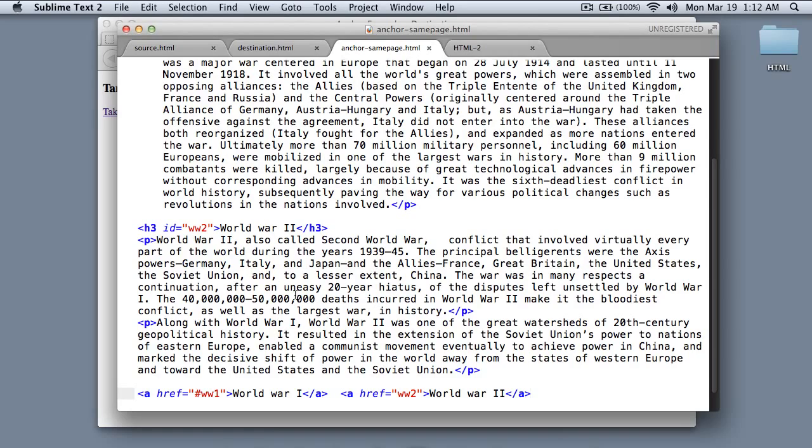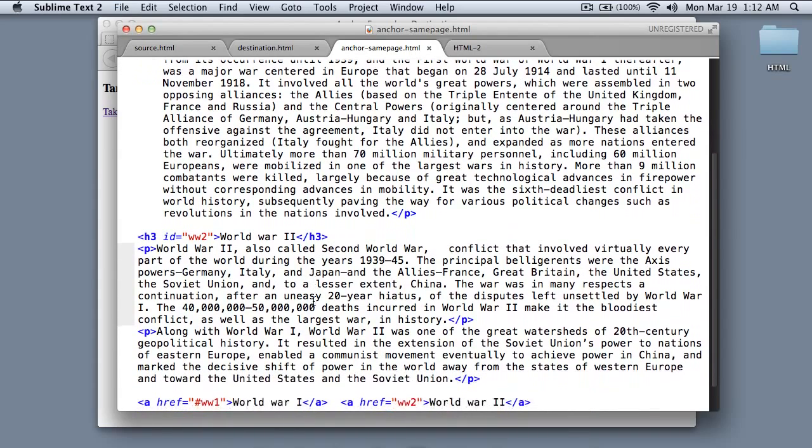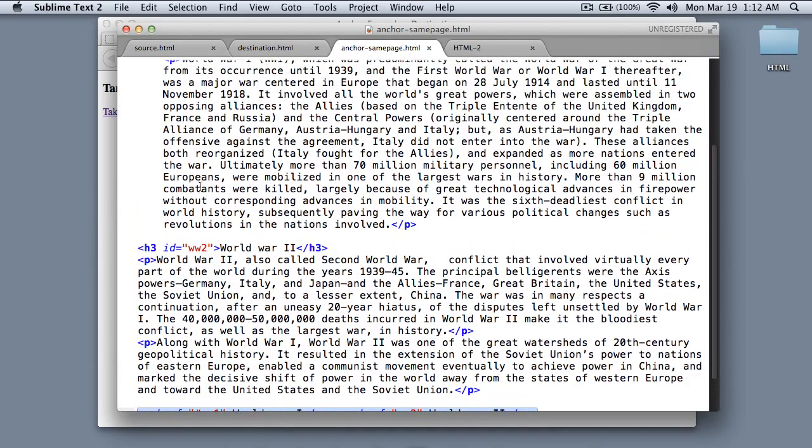In this web page, there are two sections: World War One and World War Two. I have assigned IDs WW1 and WW2 to both the sections separately, and I have created two sets of anchor tags on the top of the web page and at the bottom of the web page. Now I have assigned the IDs to the href attribute, and you will see how the web page will jump from one section to another.